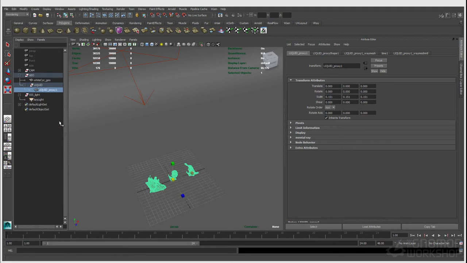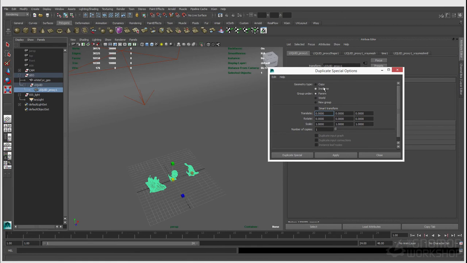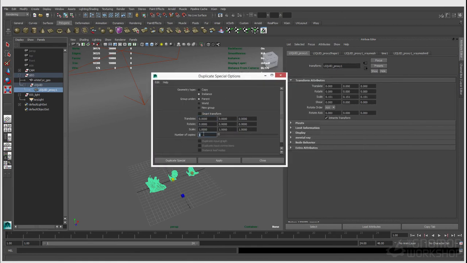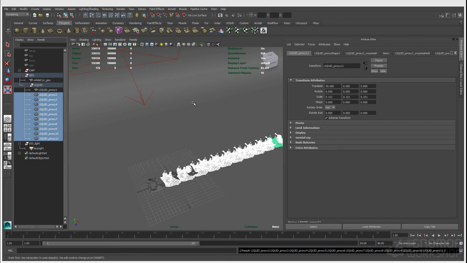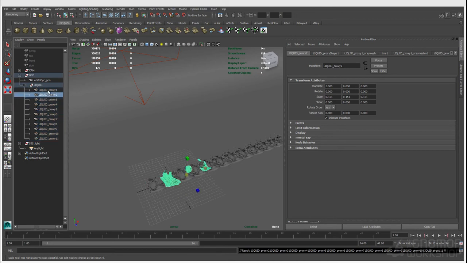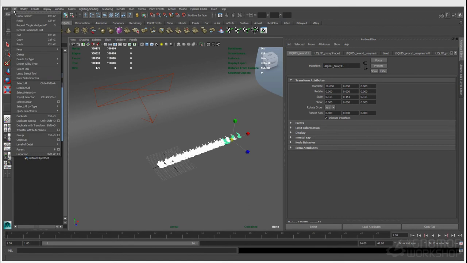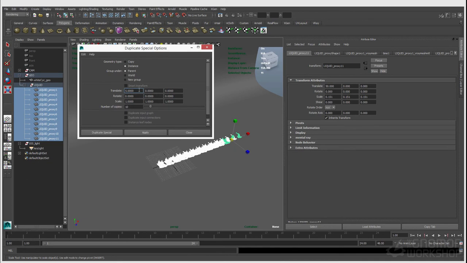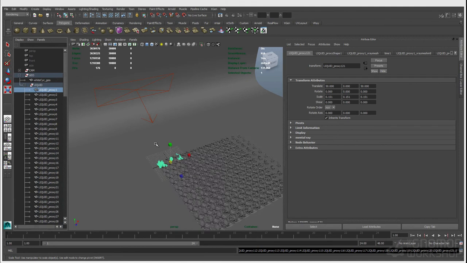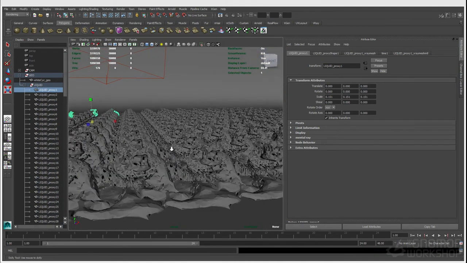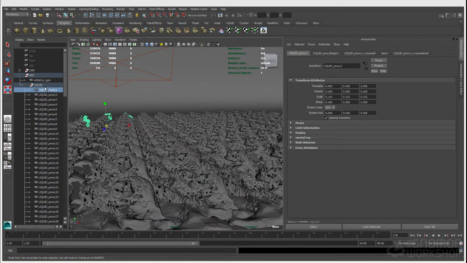So let's do one duplicate special. And we'll just set this to instance. And let's just set the number of copies to 10. We'll move it over by 5 units. There we go. And now let's take all these same pieces again, and let's do the same thing, duplicate special, and we'll just make a nice grid of them. There we go. So you can see we've created a very, very dense set of geometry.